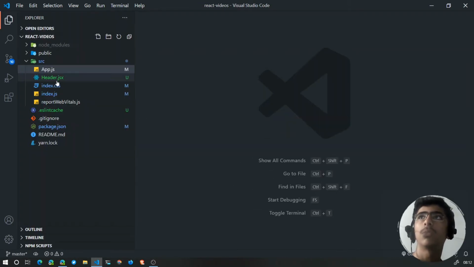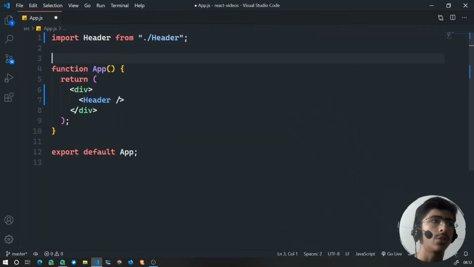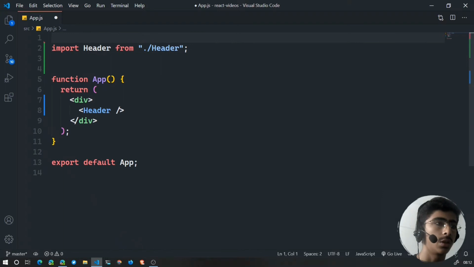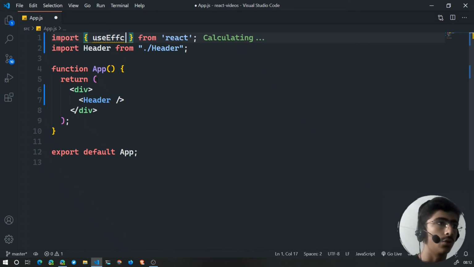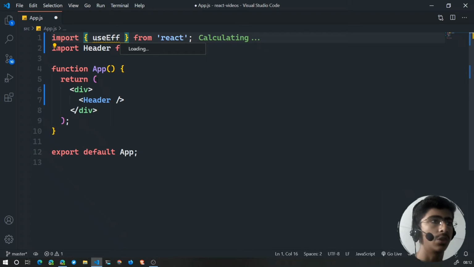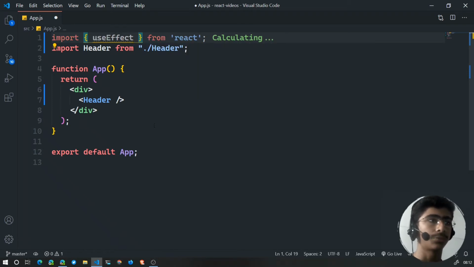So I can just go to my app.js again, and now what I'm going to do is import. First of all, let me just import it up there. So we'll import something from React, right? And that something is going to be the useEffect hook, and you'll get the autocomplete for sure. If I press Control space, I'll get the autocomplete. As you can see, useEffect. Now this is what we are going to use.